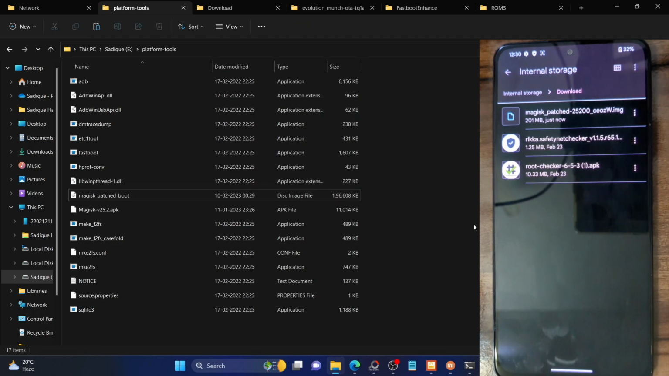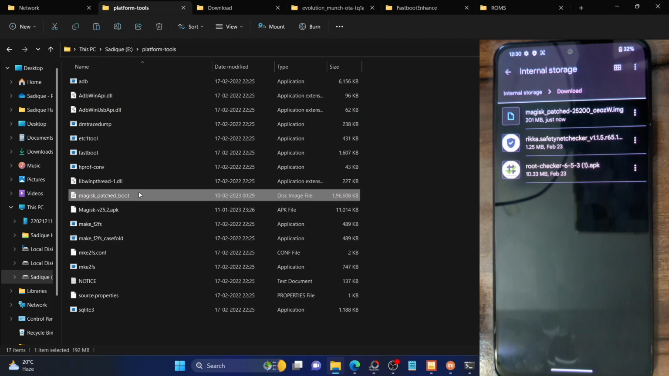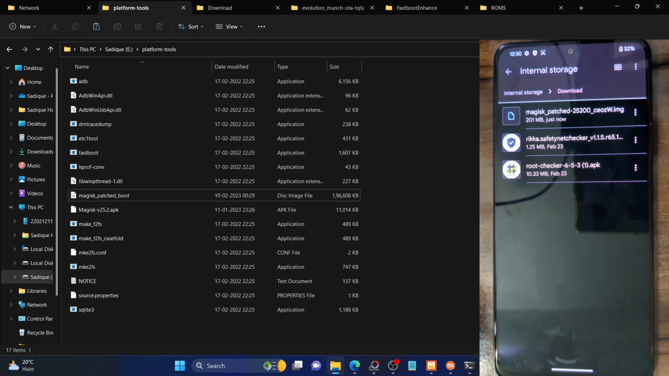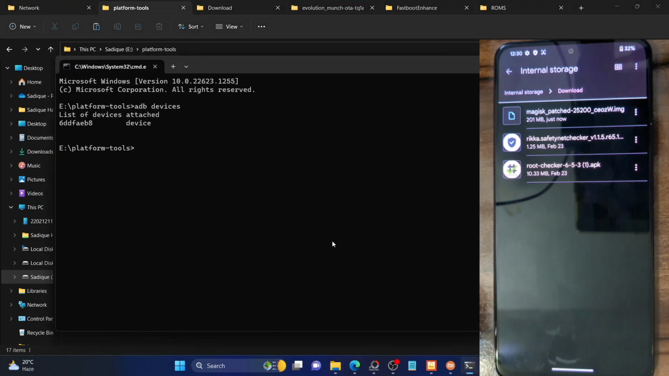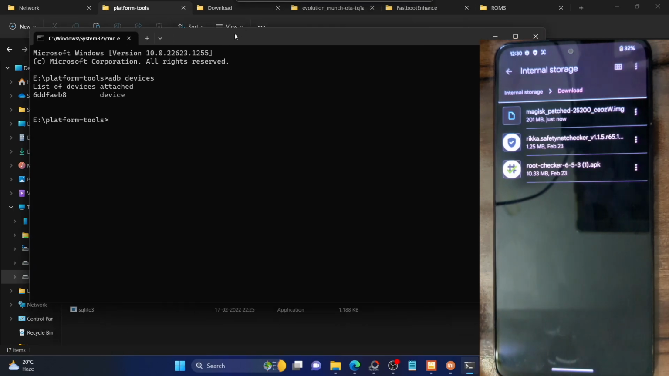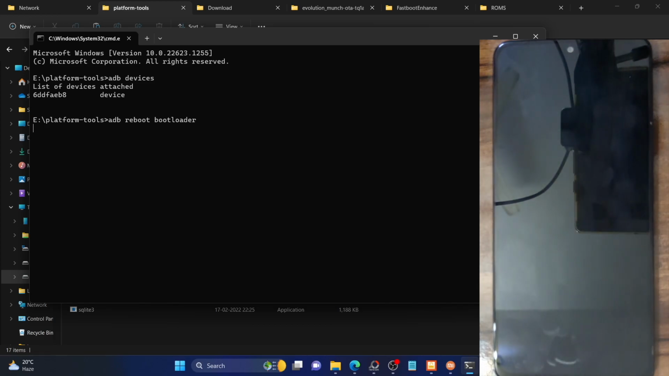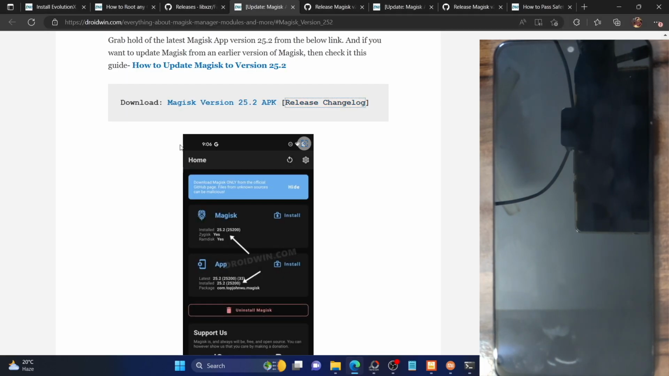So we'll now have to boot our phone using this Magisk patch file, and then we will do a permanent installation. So for that, first and foremost, you have to boot your phone to fastboot mode. For booting to fastboot mode, make sure that USB debugging is enabled, and then launch CMD inside platform tools. Now type in adb reboot bootloader and hit enter. Your phone should now boot to fastboot mode, and it should only take a few seconds. So let's wait while that is happening.